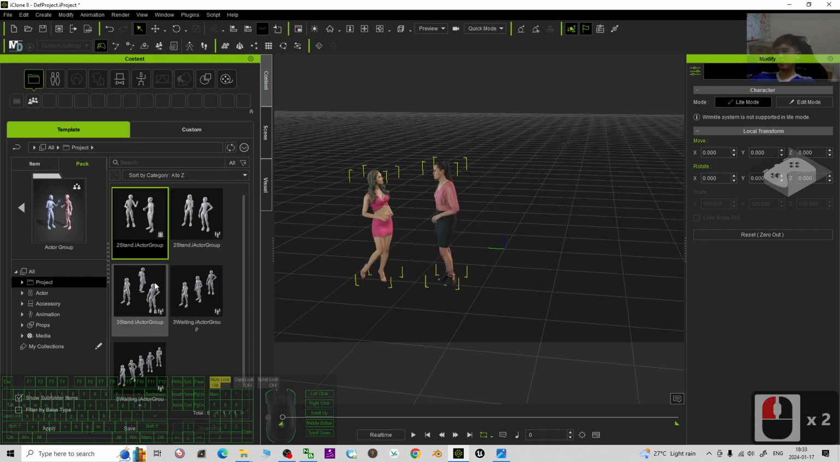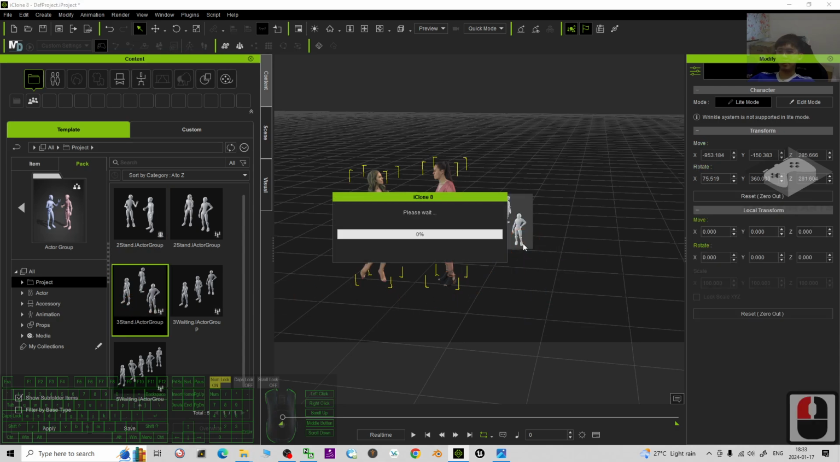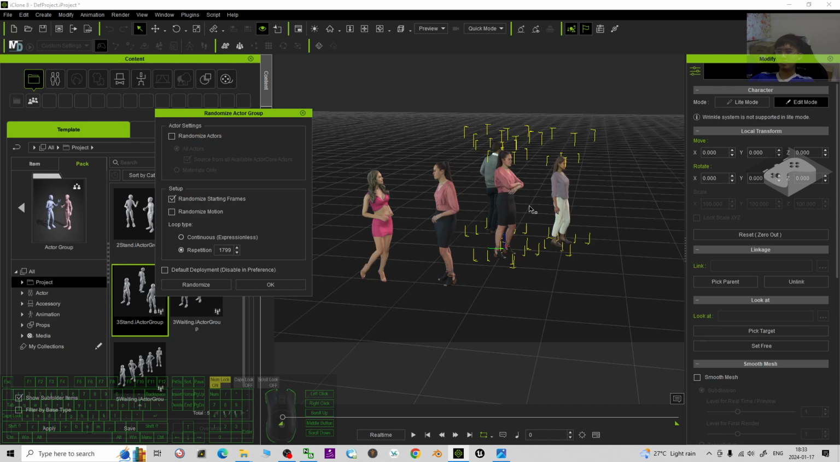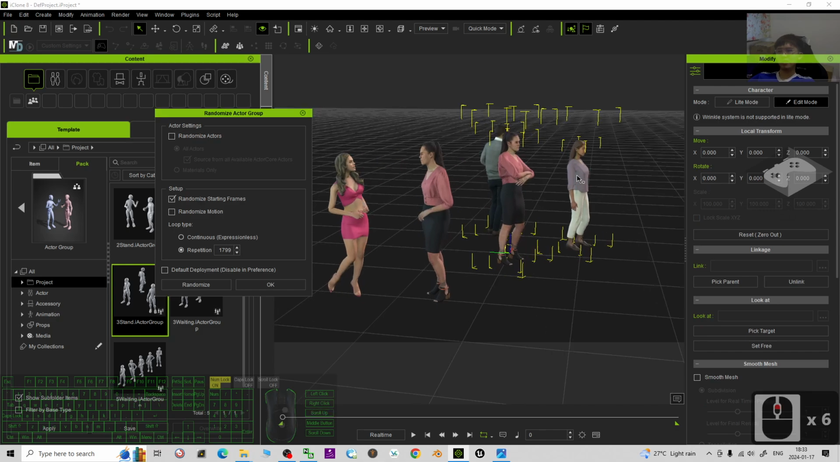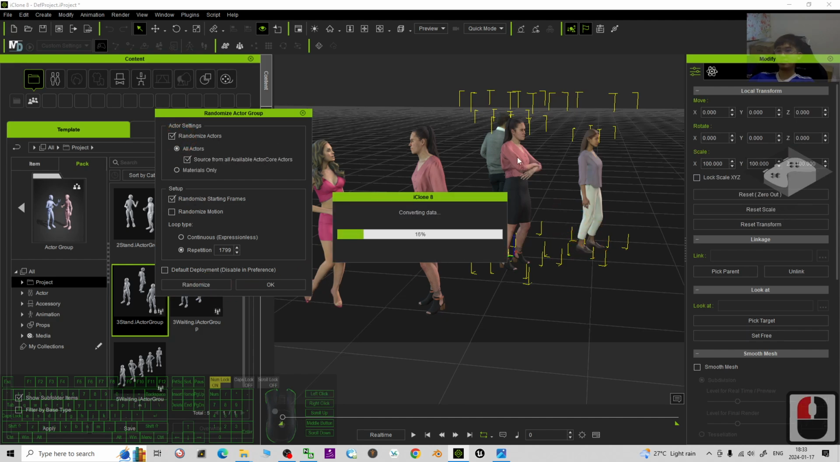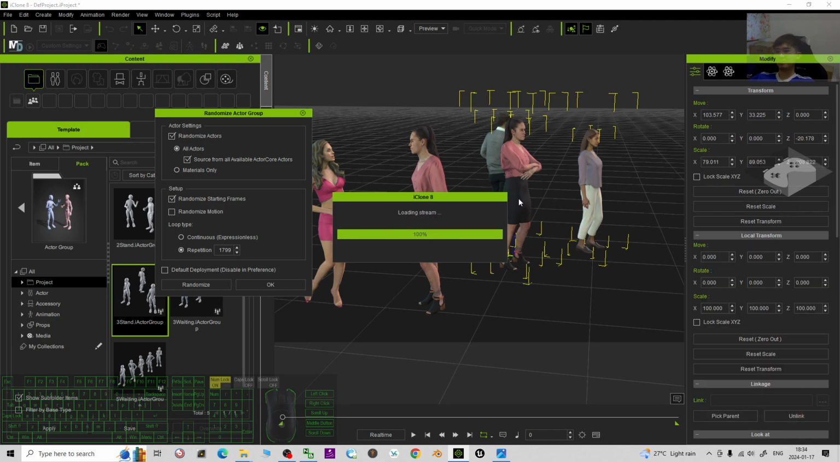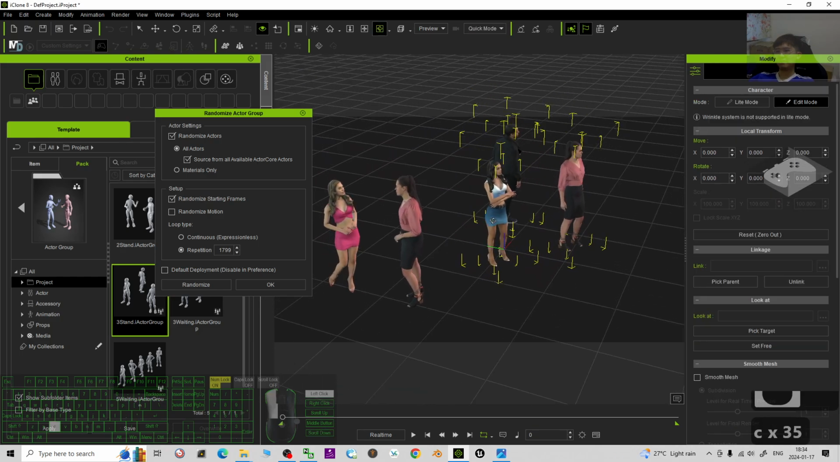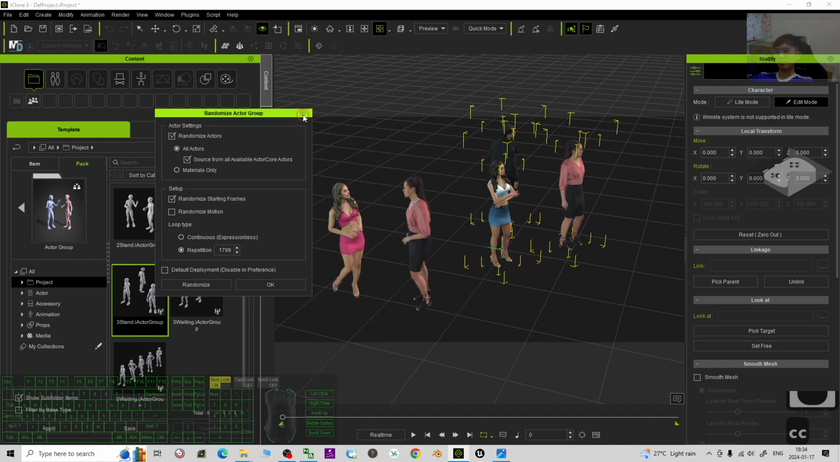We just drag it. For example, the three stand actor groups, a 3-person stand together. I drag it here. Then I want to randomize the actor because these two actors are repeated. So I randomize all of the actors. I click randomize. I don't want to see the repeated female here. Alright, now everything should be okay. Then I close.